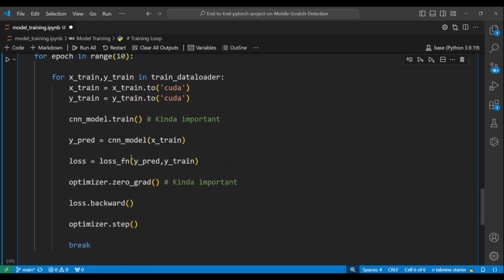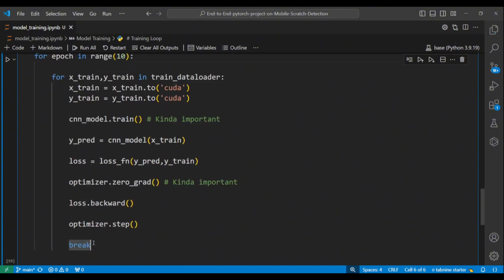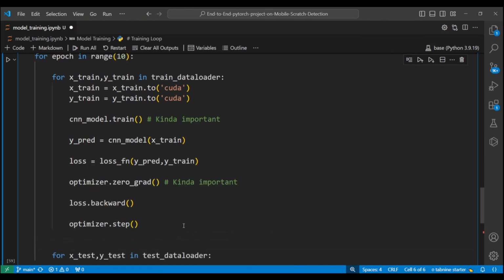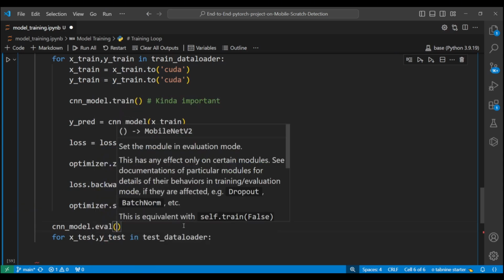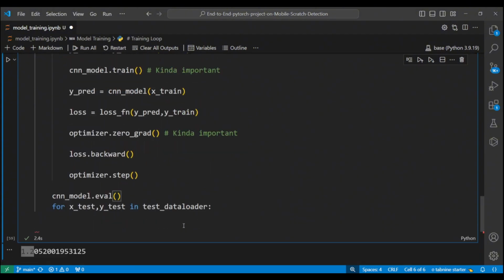Should be fine with this, but we want to go one step ahead. Next, we want to write a test loop. And how do we write a test loop? There is one important part. As we are doing the testing, we have to keep in mind that we have to do CNN model dot eval. This is also very important. Otherwise, the layers behave weirdly, the layers such as batch normalization and the dropout layers.